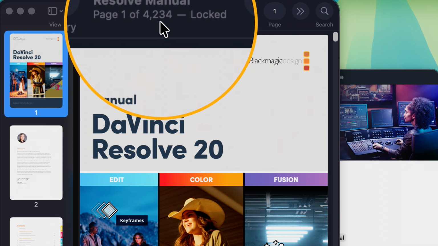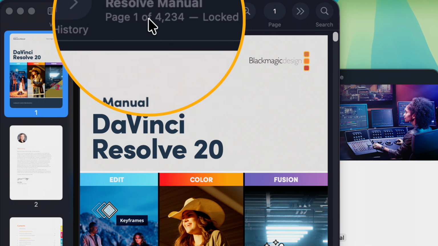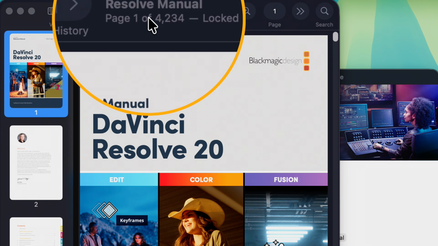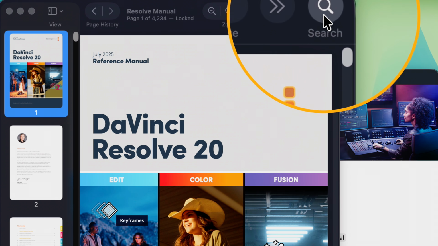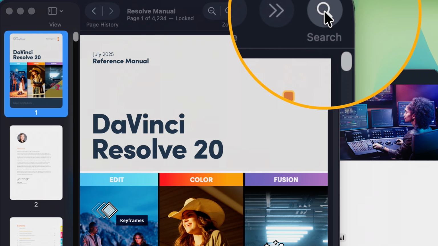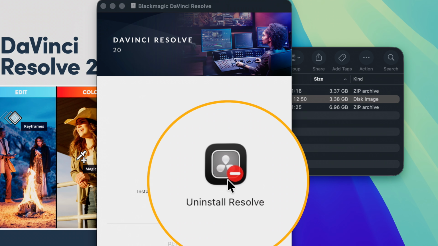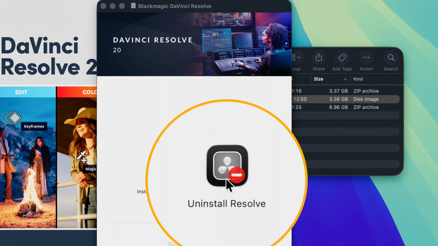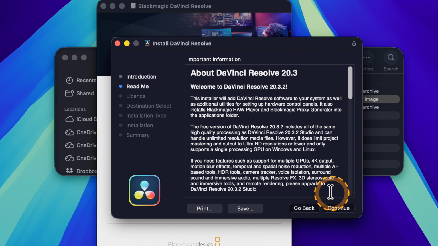So you can see it's 4,234 pages long. Even though I'm a Blackmagic Design trainer, there are things that I don't know about Resolve, because that's a lot of information to absorb and understand. So I always like learning from other people as well. But the great thing with this, if you're stuck on something, you can always search for a word in there, because it's a PDF. That's the manual. If you've already got Resolve installed and you want to uninstall it, you can click uninstall. So we're about to install Resolve. It just gives you an overview of what Resolve includes.